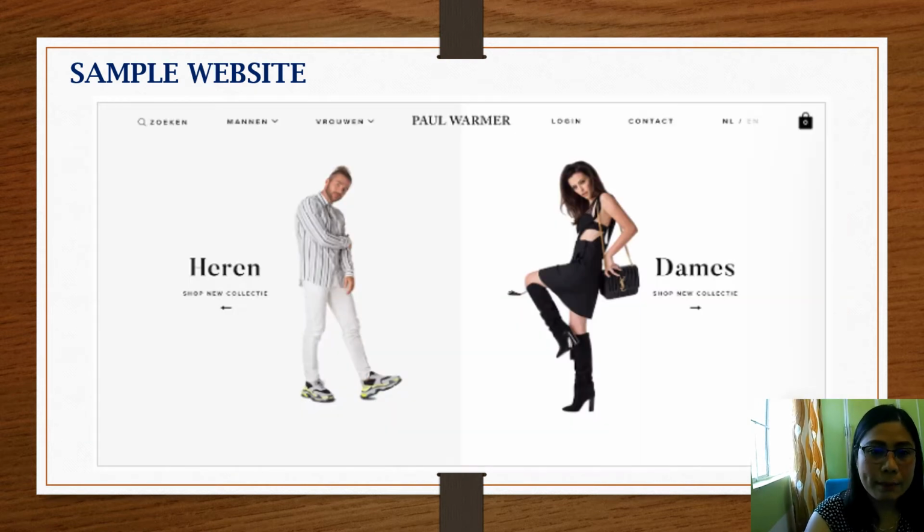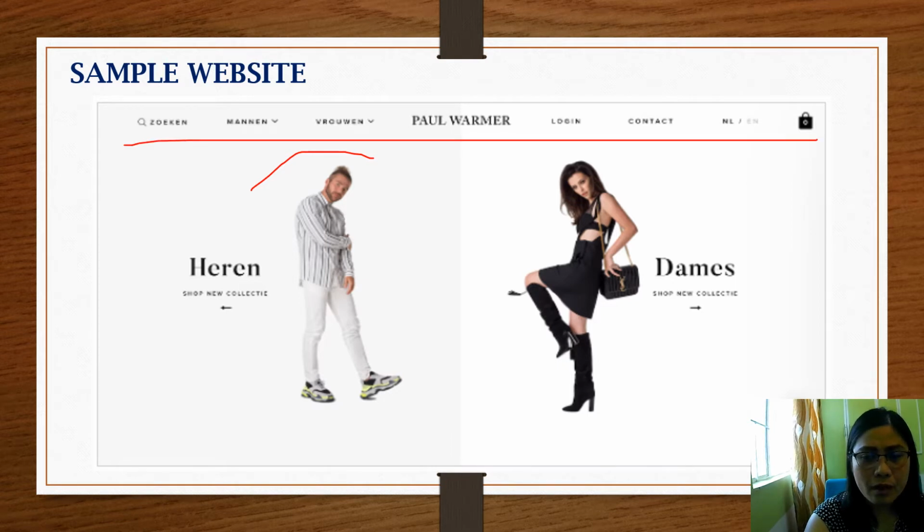Even, class, itong sample website na ito po. As you can see, merong nakalagay na image, may nakalagay pong image sa left side at saka dun sa right side. Tapos, yung mga menus na nakalagay sa taas po ay nasa pinakagitna, naka-center po siya. Okay?